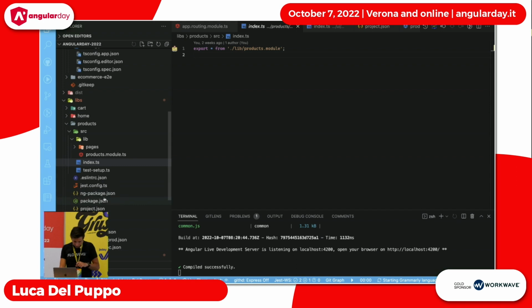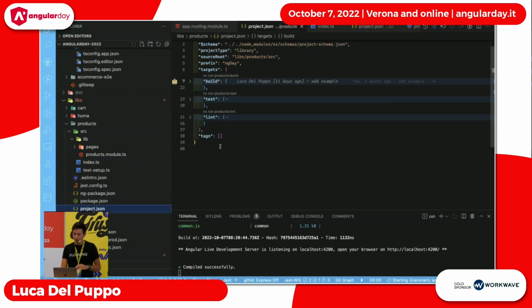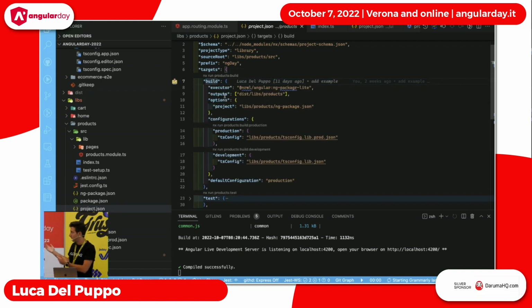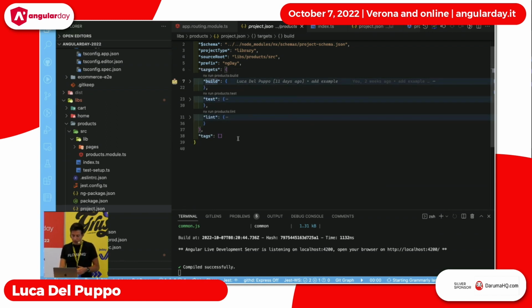The other file is the project.json file. This is a file used by Nx to understand what is possible to do in that library. So the targets are the commands, and in this case, Nx is able to run the build, run the test, and run the lint. And every target has its configuration. It's very simple. But how does it work?